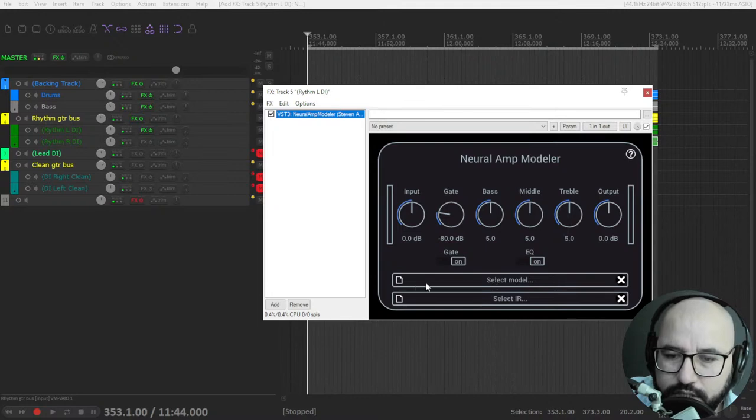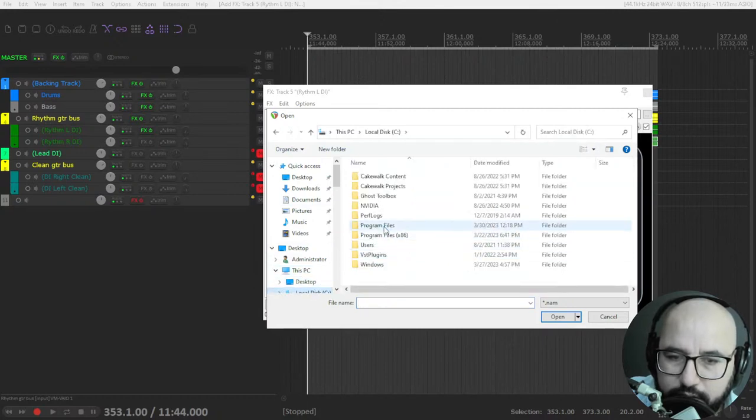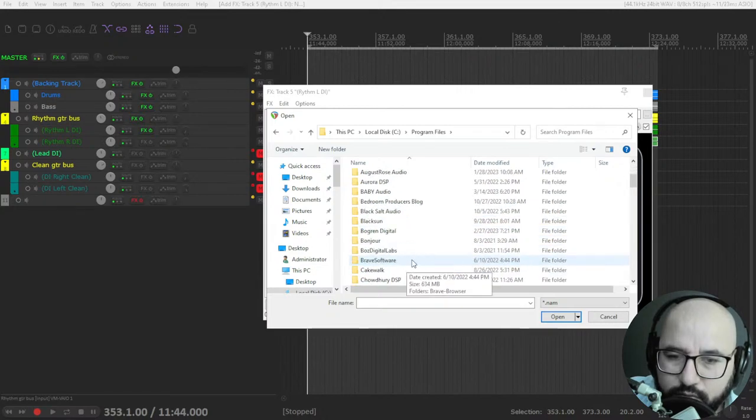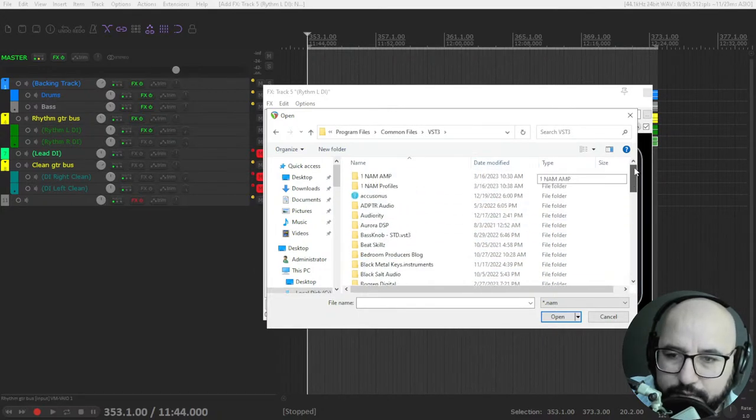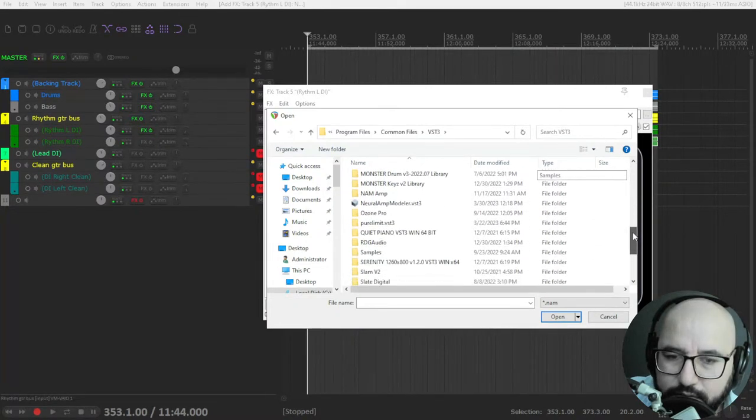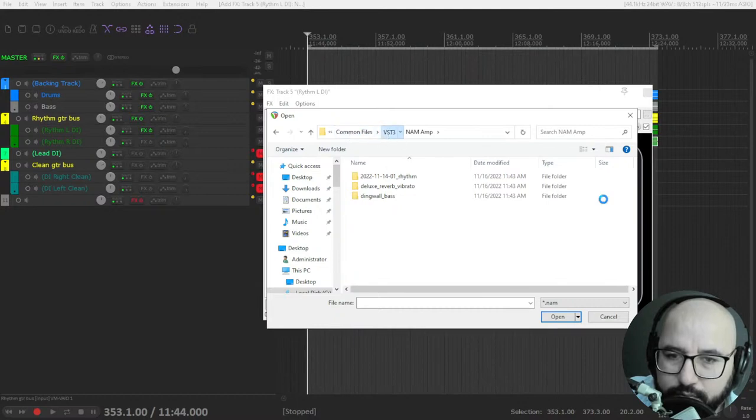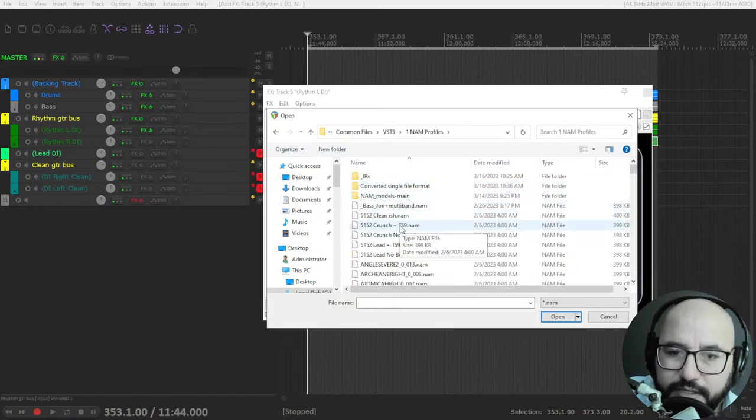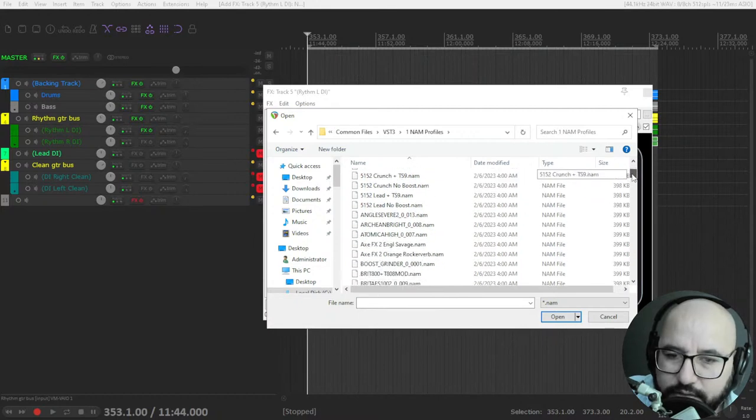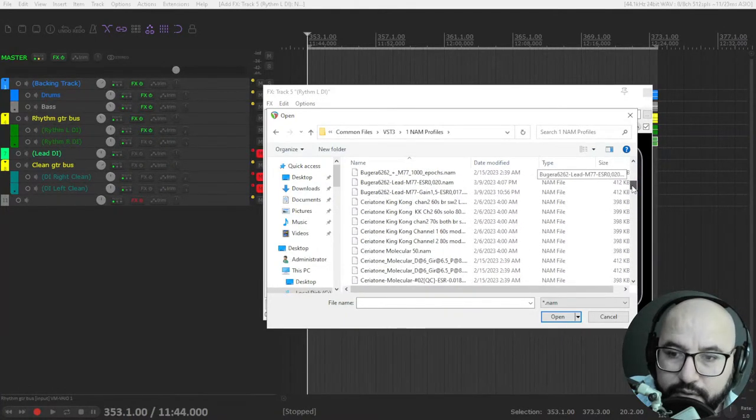All right, so here you click select model, and I'm gonna look for those profiles here on my computer. For instance, here on my hard drive, program files, and that works for whatever folder you put them in. In my computer they are here in the same folder as the amp itself, and I named the folder NAM amp. Here are some other profiles. NAM amp and NAM profiles. That's how I named the folder, and you're gonna find these NAM files, right?